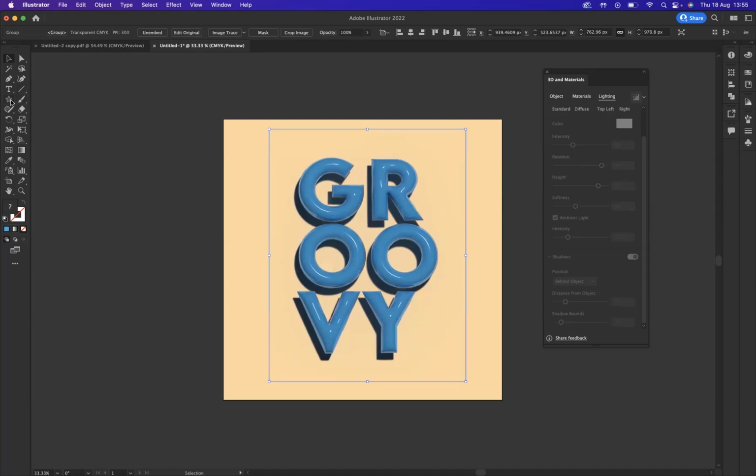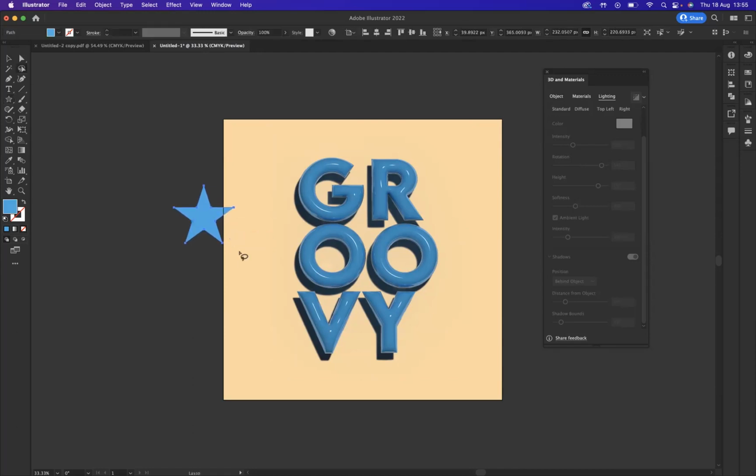So I'm going to come through and use our star tool here. And I'm going to create my first star, like so. Wonderful. I'm going to use my lasso tool, make a selection around those inner anchor points, go back to my direct selection tool, and let me just quickly maximize those, like so.